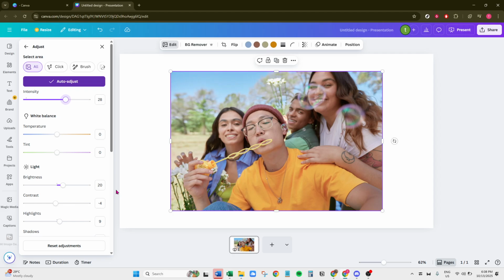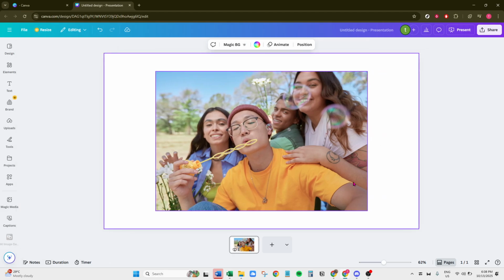And that's all there is to it. With these easy steps, you can effectively enhance your image's quality using Canva's AI tools. Tweaking image quality can transform your design and make your visuals more engaging and professional. I hope you found this guide helpful and that it adds value to your design projects. Remember to keep experimenting with different adjustments to discover what works best for you.